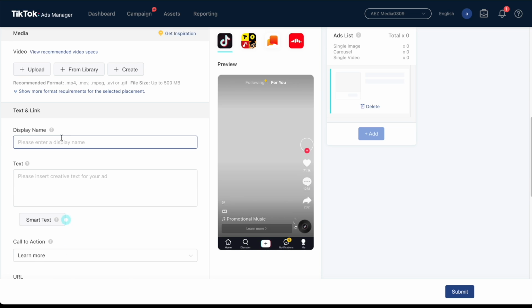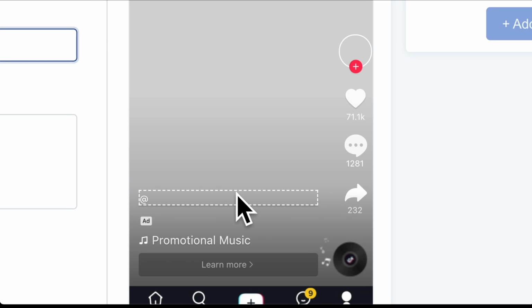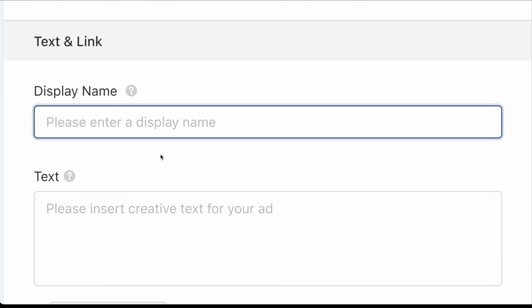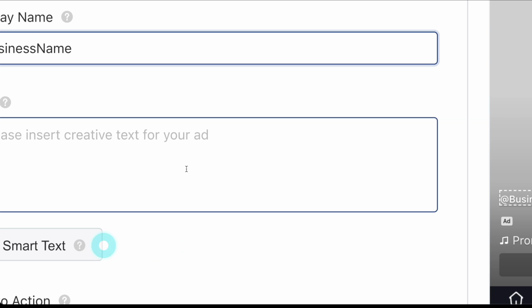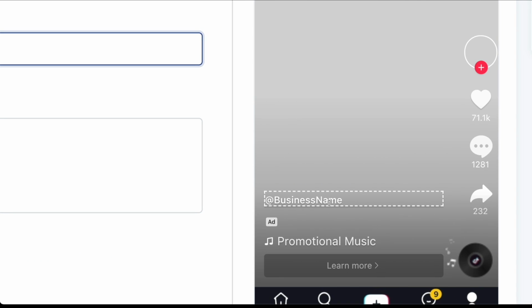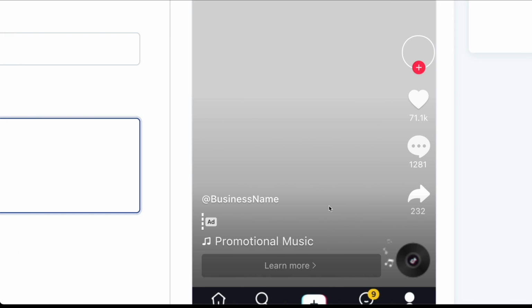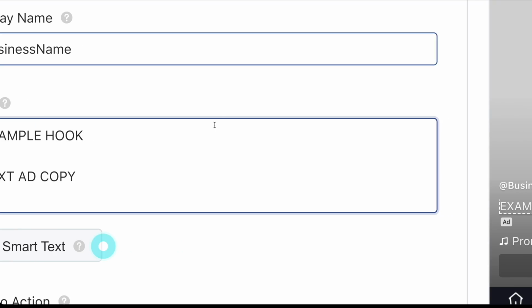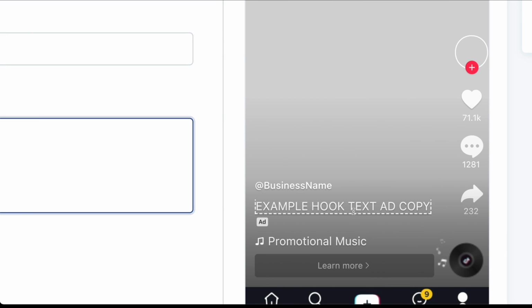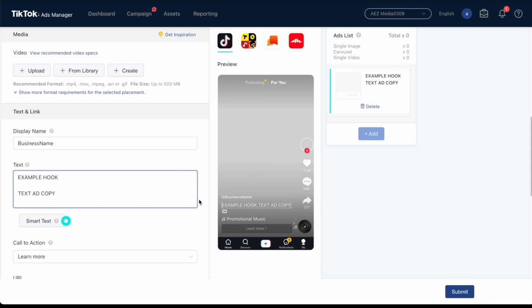Then you have your display name, which is down here. As you can see, let me zoom in here. This is what your display name will be. So, it'll be your business name, let's just say. So as you can see, if I scroll back, you can see here, it'll be your display name there. And then your text will go underneath that. So in this case, let's just type in example, hook, text, add copy. And you can see here that it inserts down here. It's essentially like your description if you were to manually upload this onto TikTok.